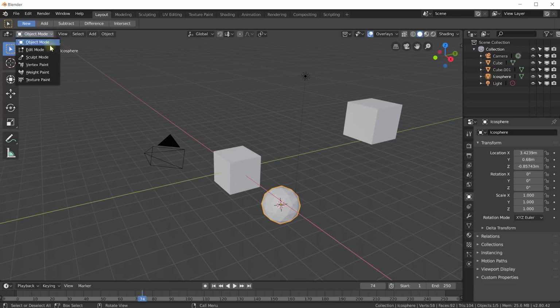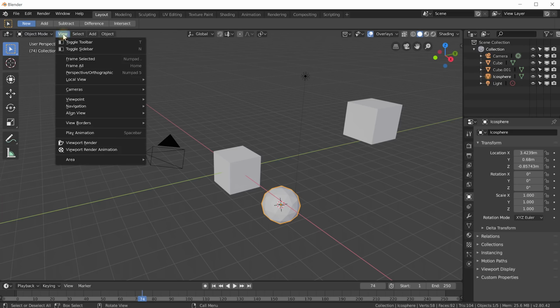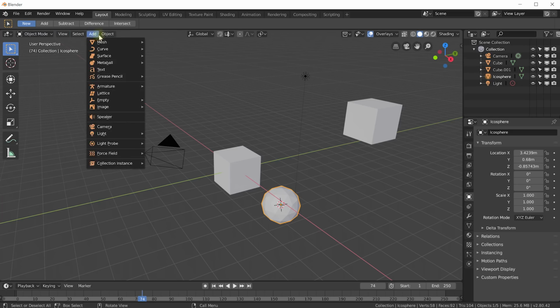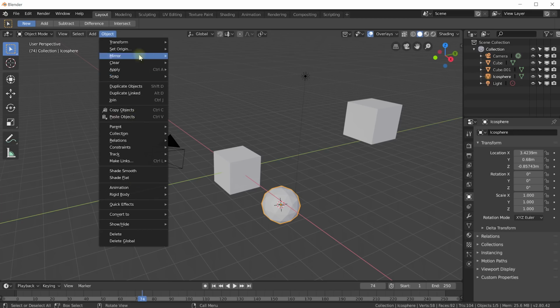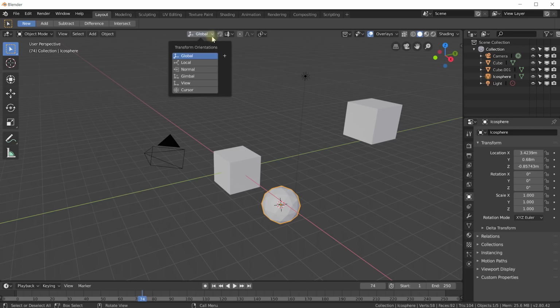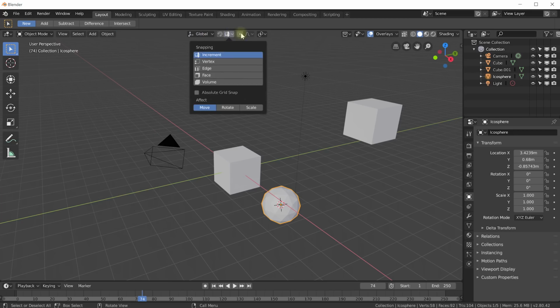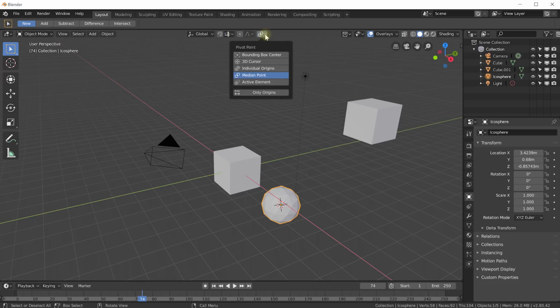Then you can obviously change the different types of modes, like object mode, where you place and arrange your scene, edit mode, where you can edit the geometry of your individual meshes, sculpting, vertex painting, weight, and texture painting, a whole bunch of other things. Then obviously you can change view options, select, add new objects, modify objects in any way you want. Then in the middle, you've got your gimbal controls, snapping, proportional editing, I'm going to leave that off, and then obviously the pivot point settings.